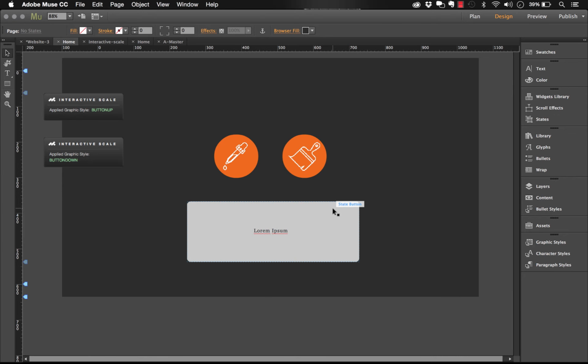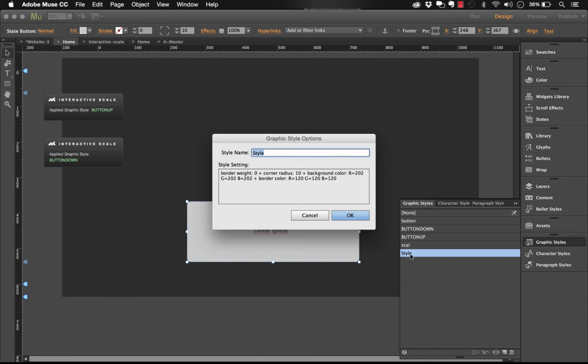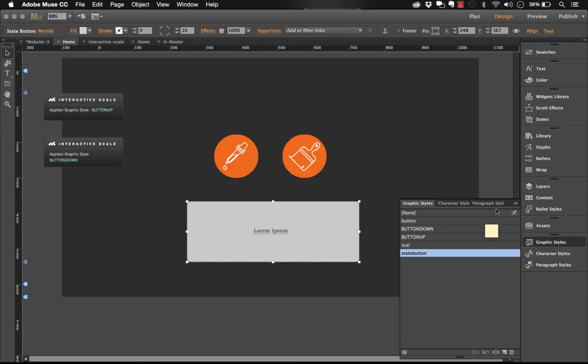The first thing I like to do with state buttons before I really get into styling is give it a graphic style right away. The reason I do that is because sometimes when you style it and then apply a graphic style, that graphic style can override and do funny things to it. So let's just create a new style here, and for this one, let's just call it state button, like that.